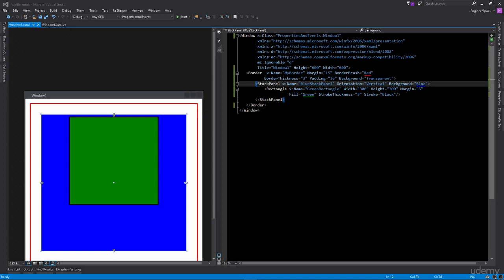Let's try these properties in practice. I want to stop the propagation of the mouse down event on the stack panel. Besides, I want to change the background of the event source UI element. I've prepared a short code snippet. Let's look at it.